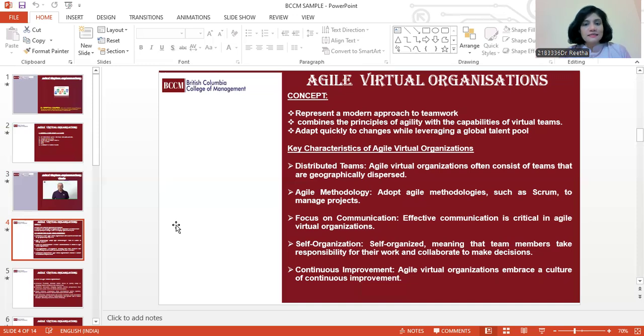And there is self-organization, meaning that the team members take responsibility for their work and collaborate to make decisions. I hope these points are clear. One more is continuous improvement, because agile virtual organizations embrace a culture of continuous improvement. It doesn't stop at one aspect, but takes into consideration the entire aspects of distributed teams, agile methodology, and focus on communication. They bring in continuous improvement.